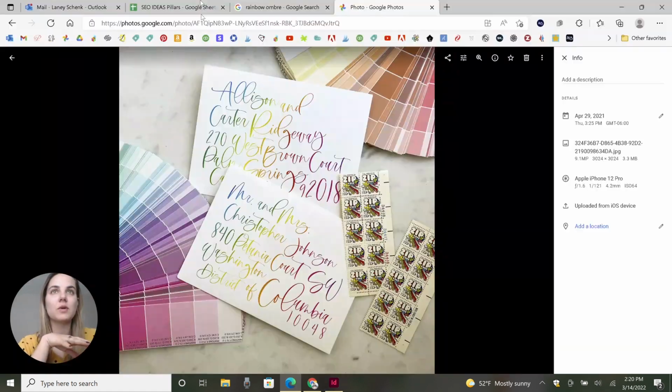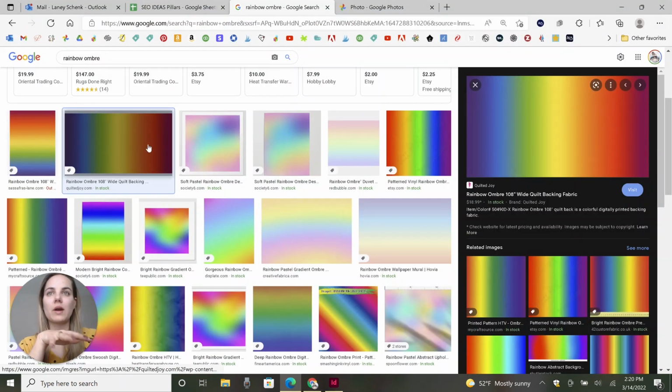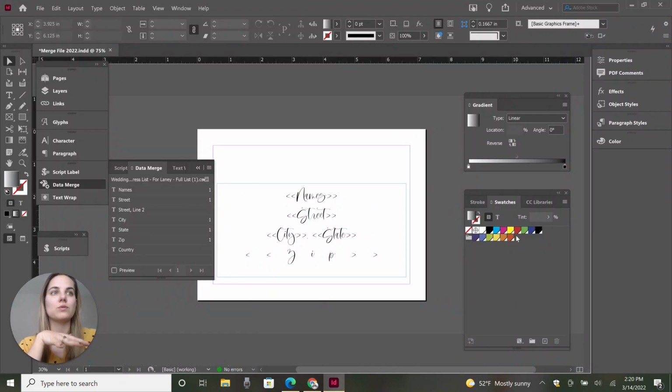Now, the next thing you want to do is get your colors. I just Googled rainbow ombre, found one that I liked, and used the eyedropper tool to get swatches. So I have these 6 swatches here. Now we're going to need the gradient toolbar and the swatches toolbar open for this to work. And so you're just going to start dragging. So purple, we're going to change that white one to purple. That didn't work. It's kind of weird getting these.